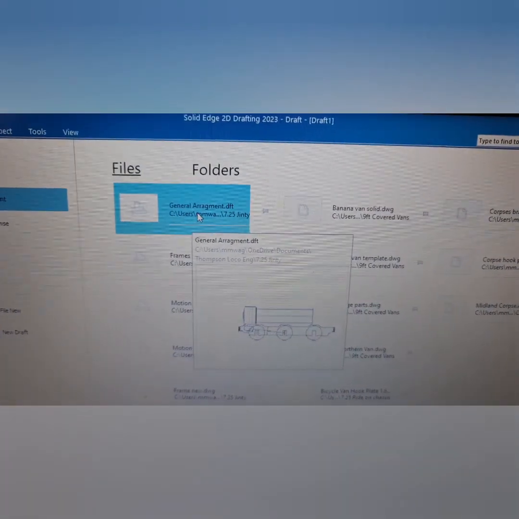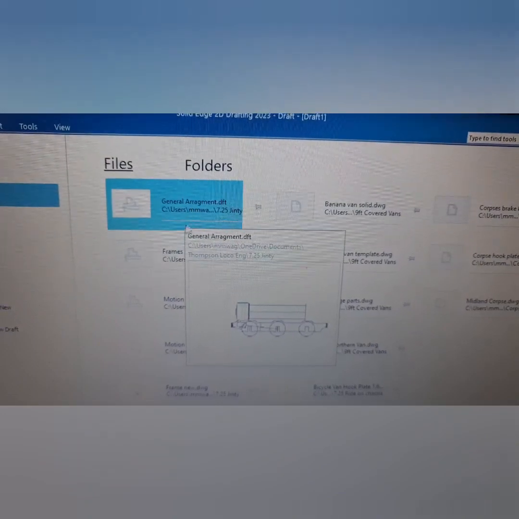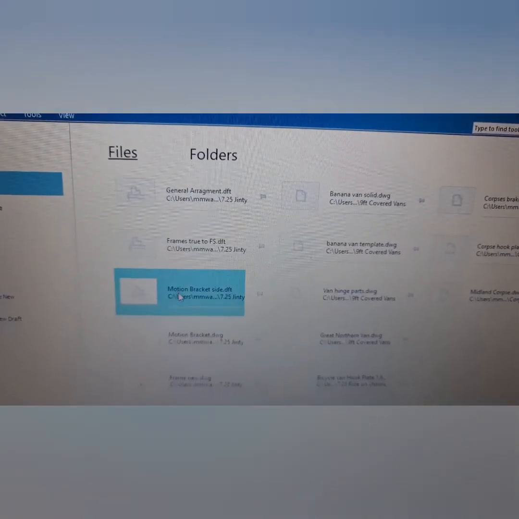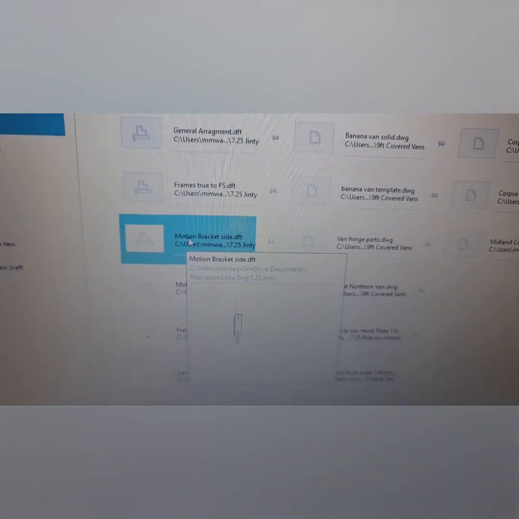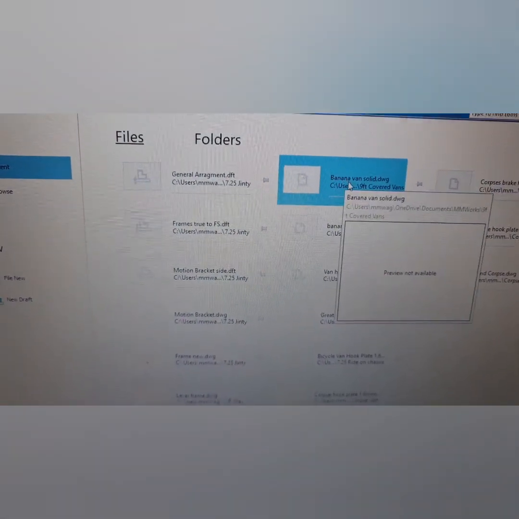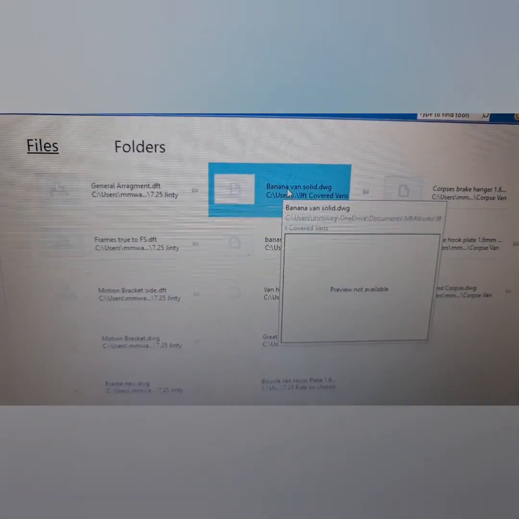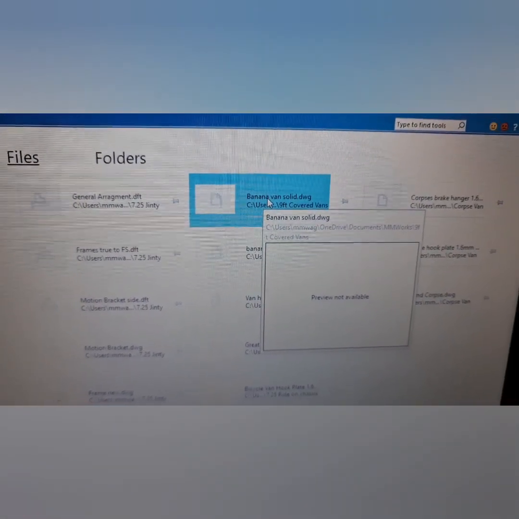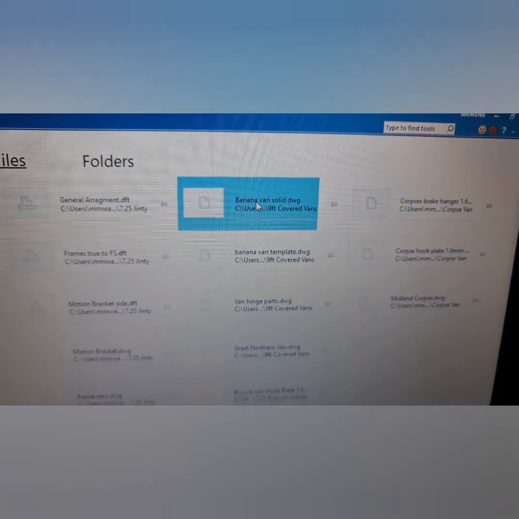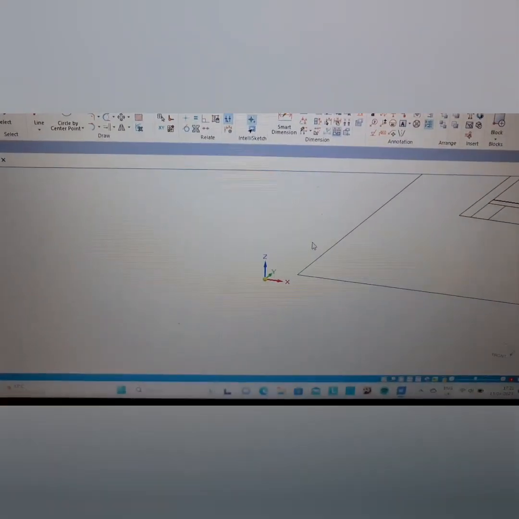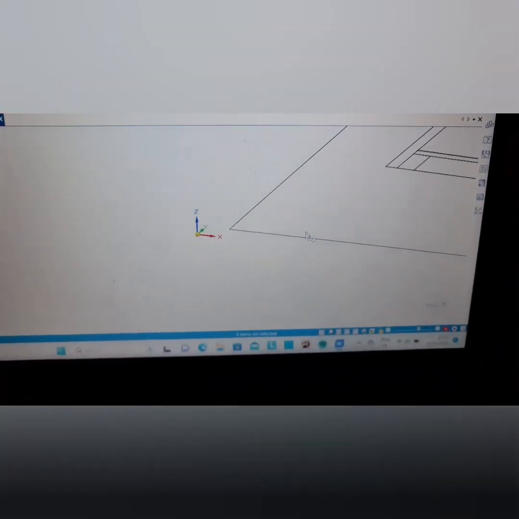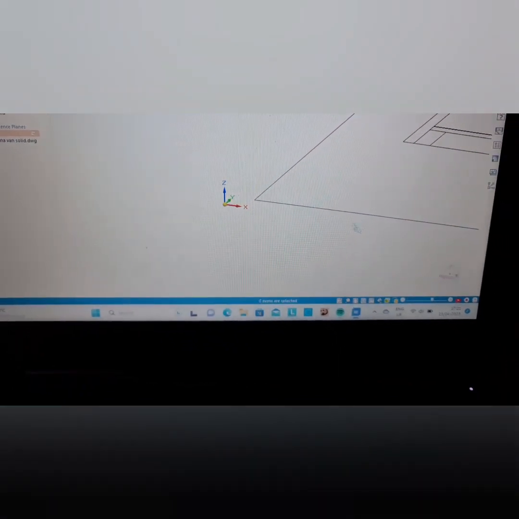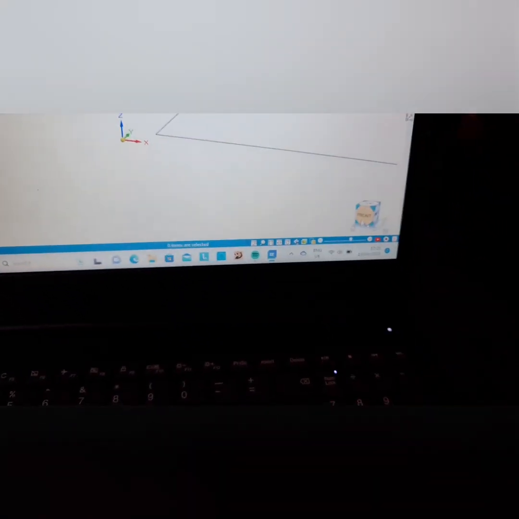So I've got my Ginty drawings there, look, as a draft, frames as a draft, motion bracket. These, like that, is a DWG drawing of the banana van that I did. I'm going to have to redraw that because it's in a non-editable drawing. So it comes up like I've drawn it in 3D. Yeah, so I haven't drawn it in 3D at all. I've drawn it in 2D.